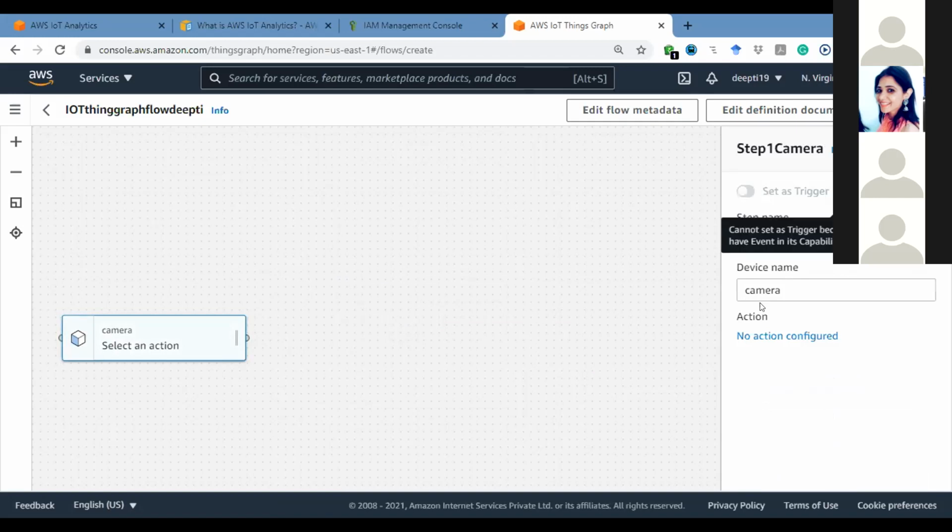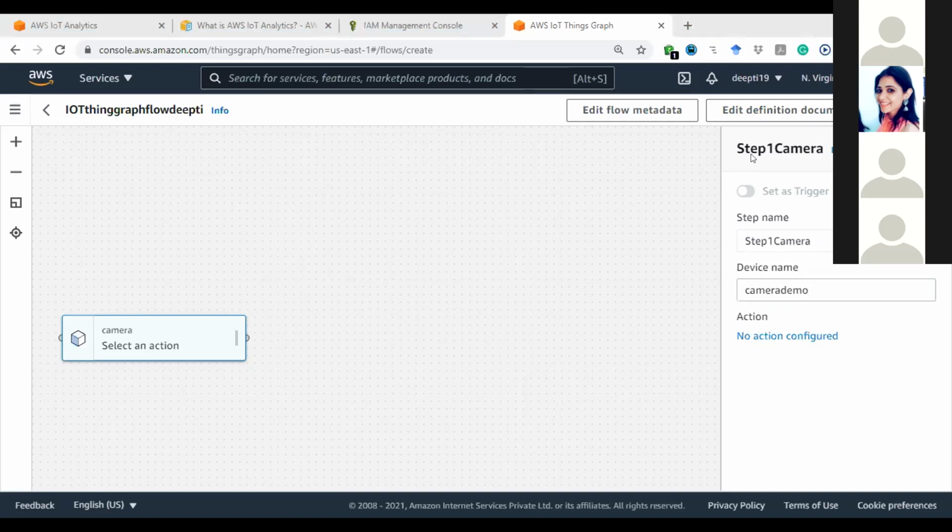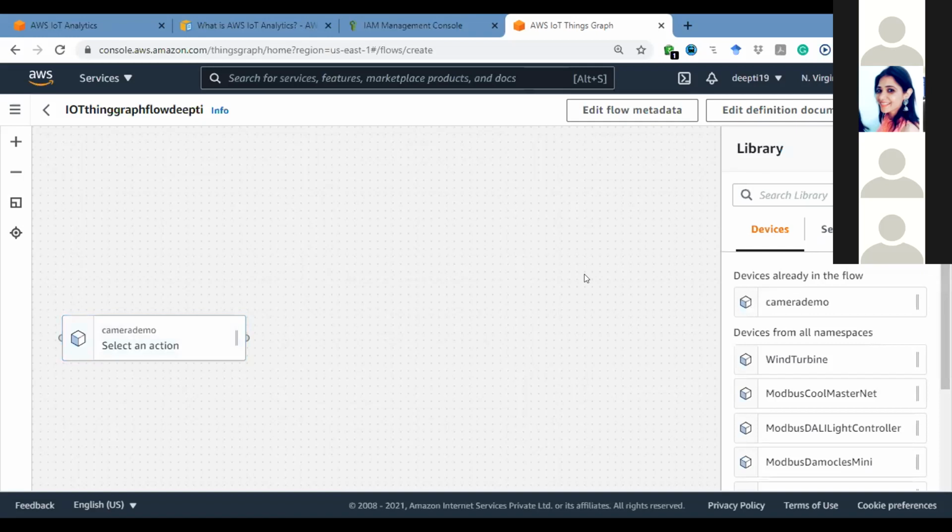You can change the name also, like setup camera or whatever you want to give the name. Not from the device name. Yes. Enter. Do I need to publish it or enter? Enter is not doing anything. Okay, you just click outside. See, the name is changed, right?